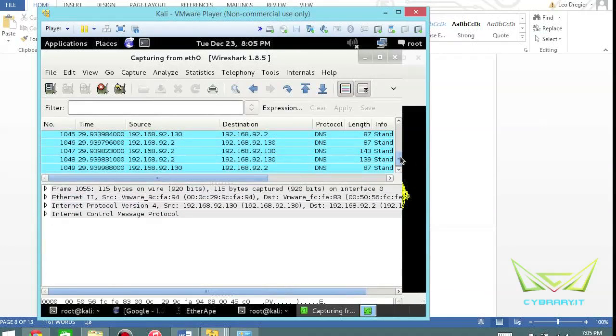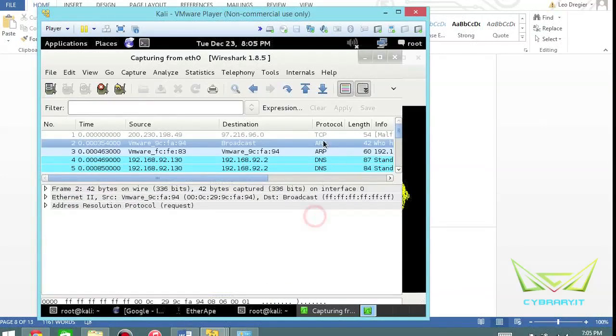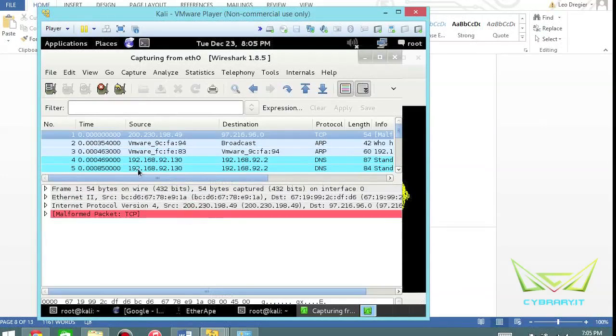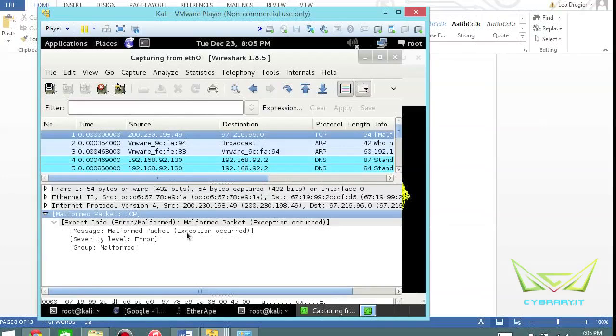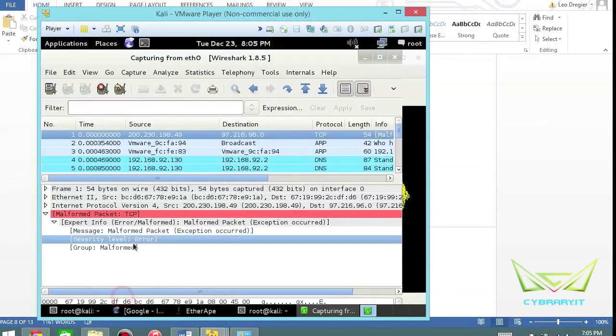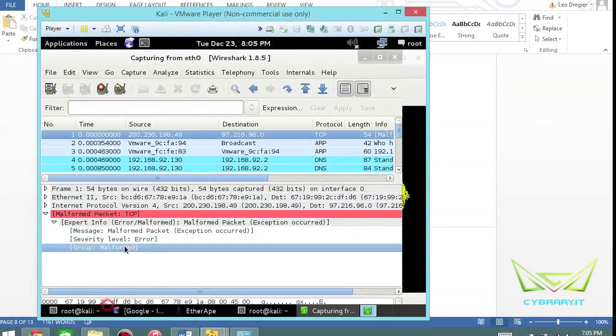I'm going to go towards the top of the list where I first started the attack and just look through it and basically see what happened. So you can see right away, malformed IP TCP packet. Okay, so it's basically not getting any upper layer application data.